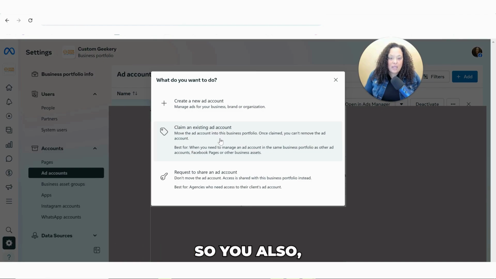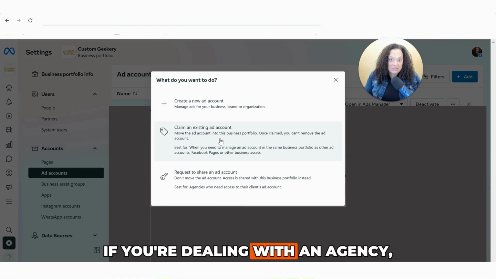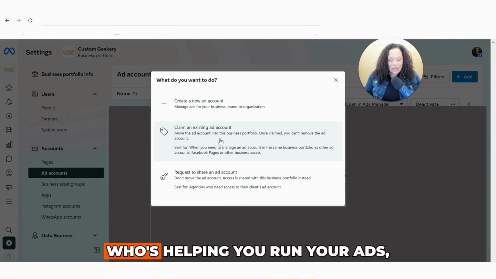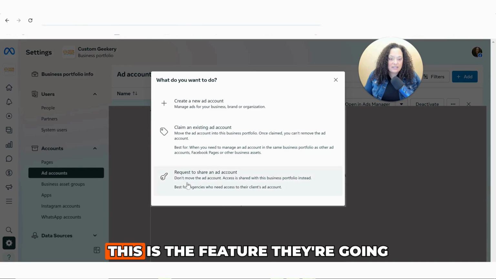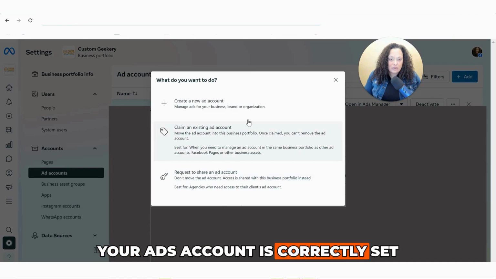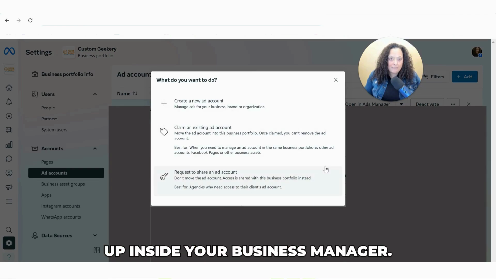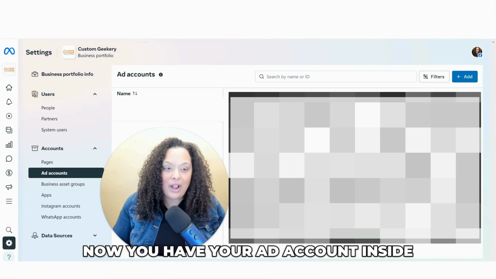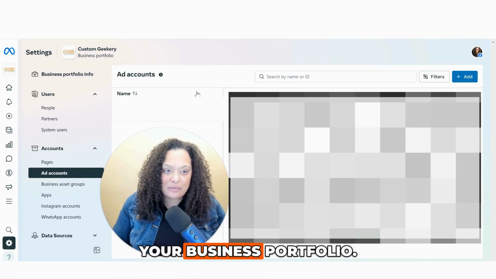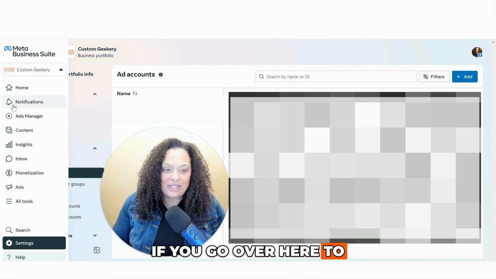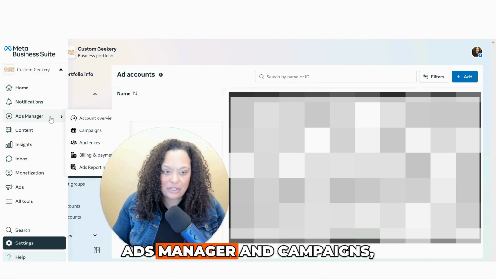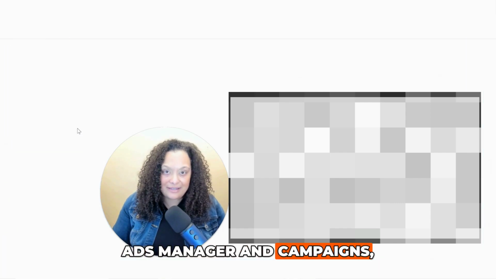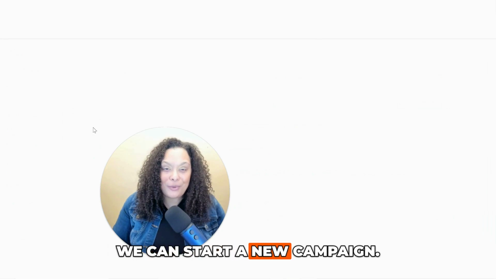If you're dealing with an agency in the end who's helping you run your ads, this is the feature they're going to use to get access to your ads account. So you do want to make sure your ads account is correctly set up inside your business manager. Great. Now you have your ad account inside your business portfolio. If you go over here to the left-hand side and select Ads Manager and Campaigns, we can start a new campaign.